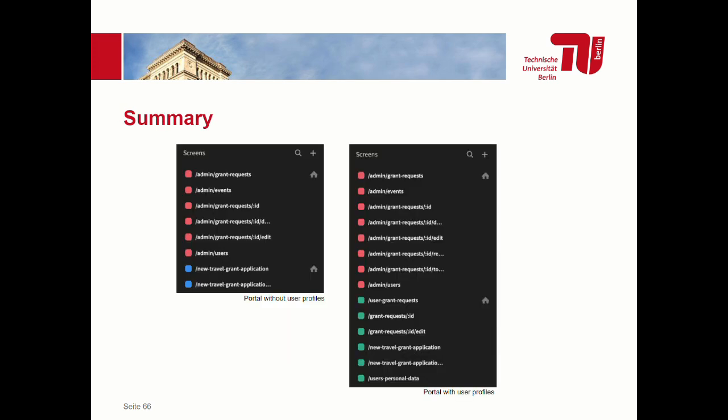To summarize the differences in functionality and size between the two portals, the portal without profiles consists of 8 pages, 6 for the administrator and 2 for the applicant. Blue indicates free access to these pages without the need for an account. The portal with profiles consists of 8 pages for the admin and 6 pages for the applicant, making a total of 14 different surfaces. Green indicates access to the page only for logged in users.